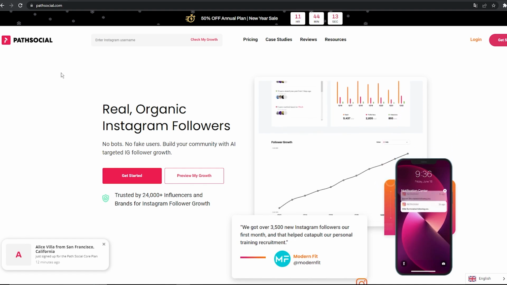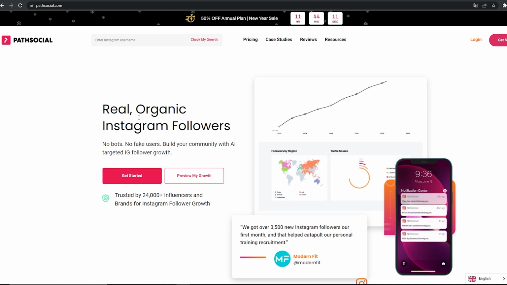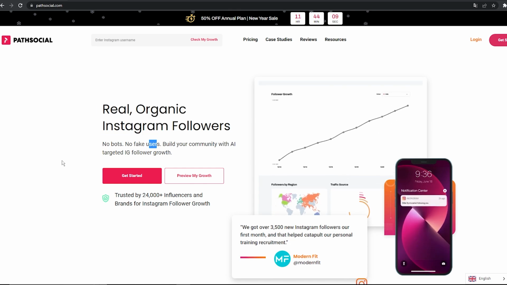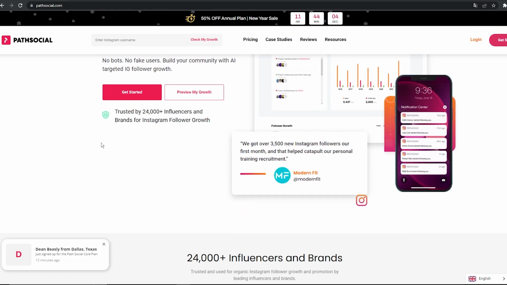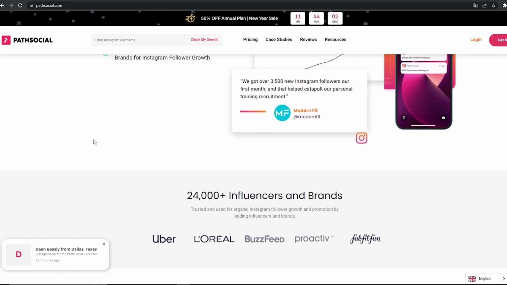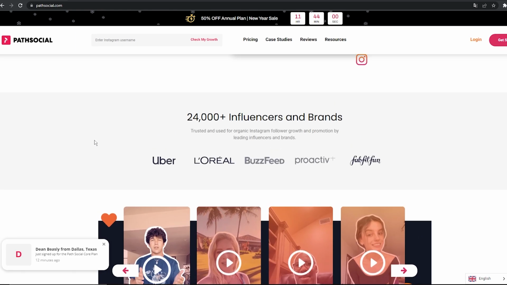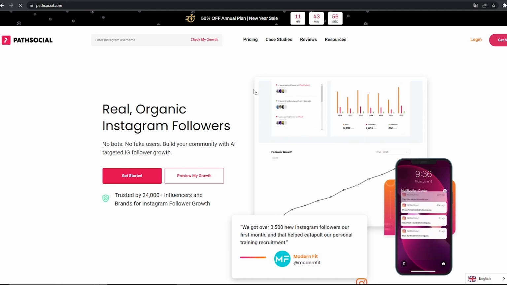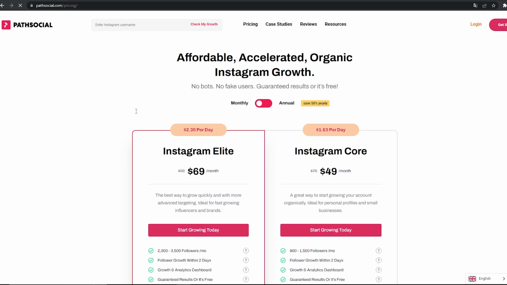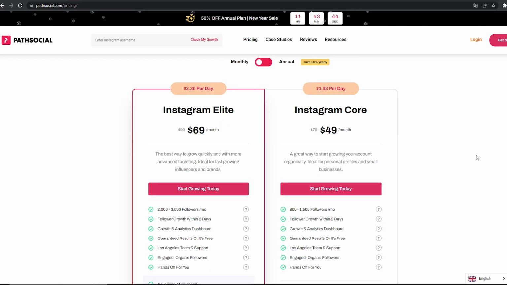So I'm starting with PathSocial right here. As they say, real organic Instagram followers. No bots, no fake users, no such things. When we look at it, and I actually tried this service a while ago, let's start with the pricing. It's pretty much on the cheaper end when it comes to Instagram services. There are a bunch of services out there way more expensive, so that's already somewhat of a plus.